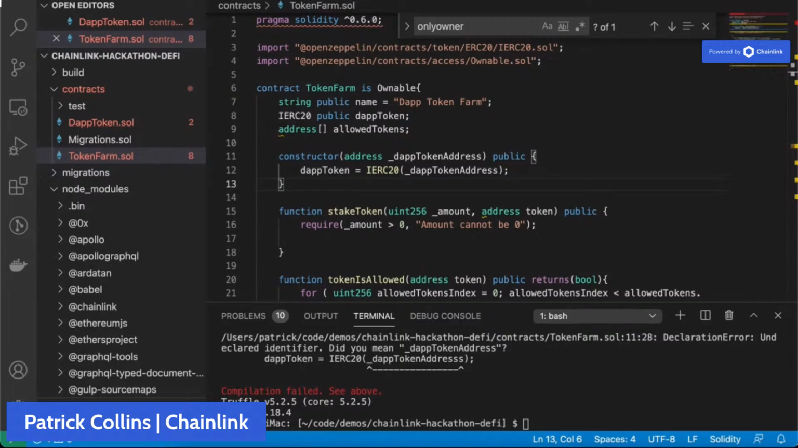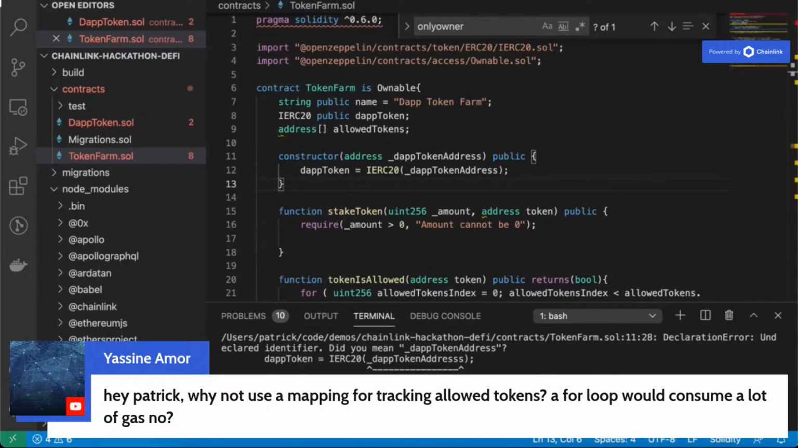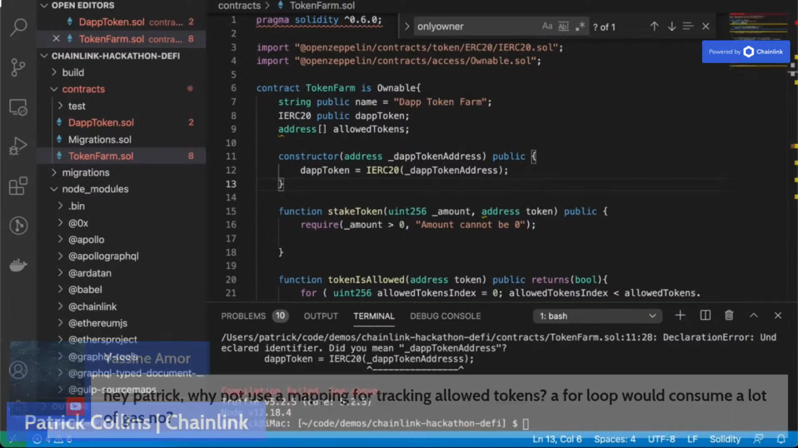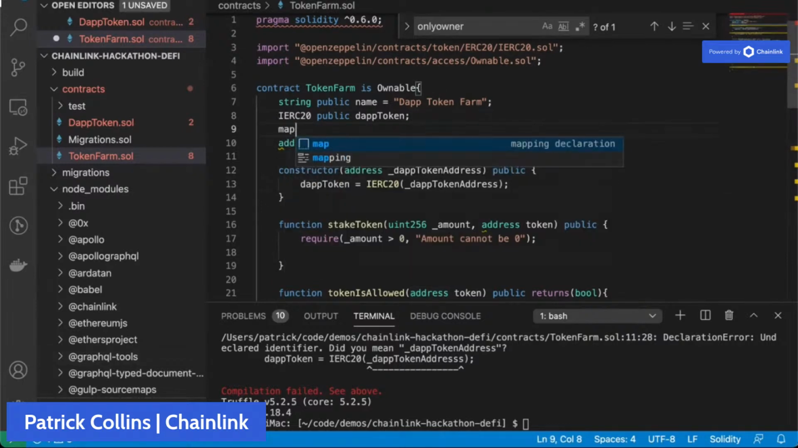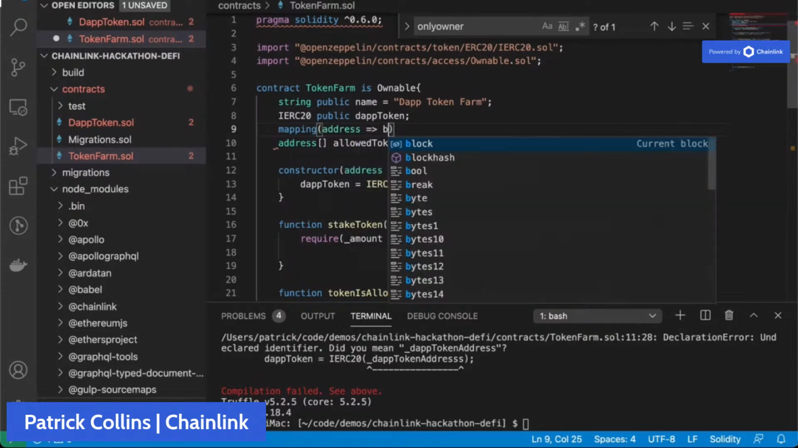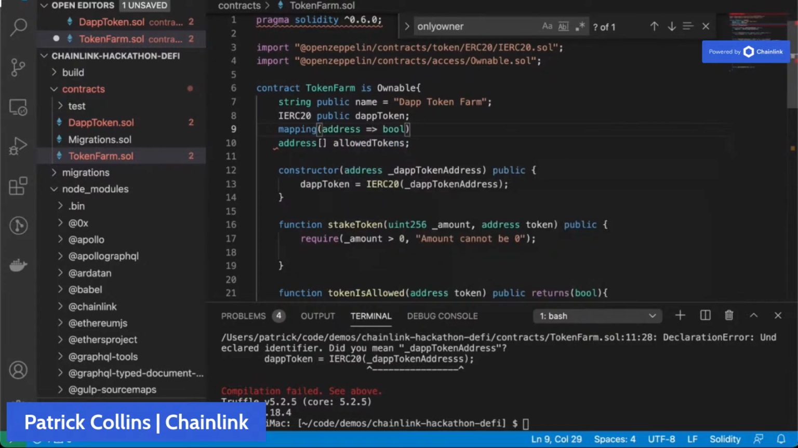Hey Patrick, why not use a mapping for tracking allowed tokens? A for loop would consume a lot of gas, no? Actually, yeah, that's probably much better. Yeah, that's probably way better, now that you mention it. Let's change it on the fly. Let's do a mapping of address to boolean, public, allowedTokens.